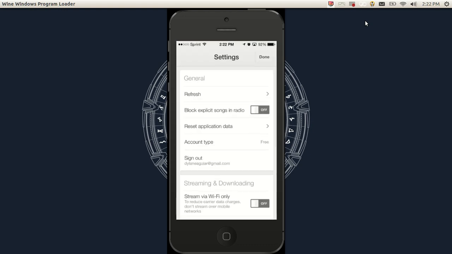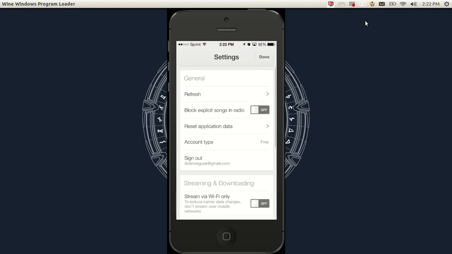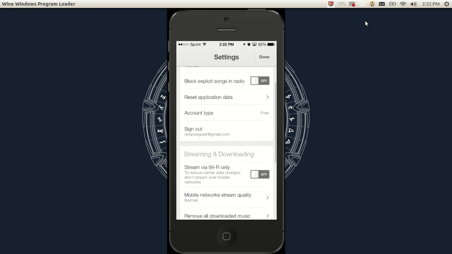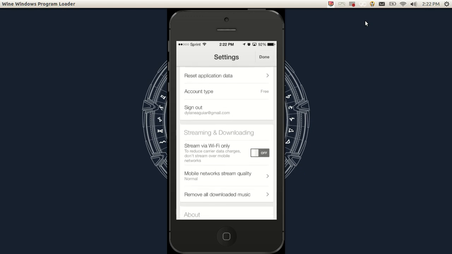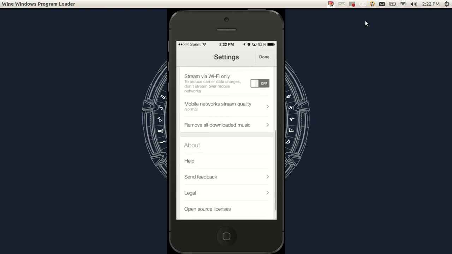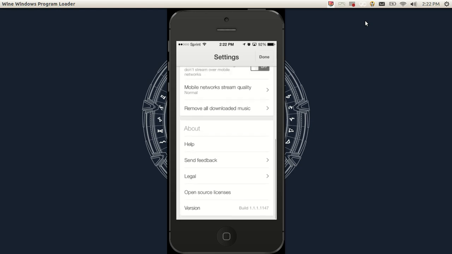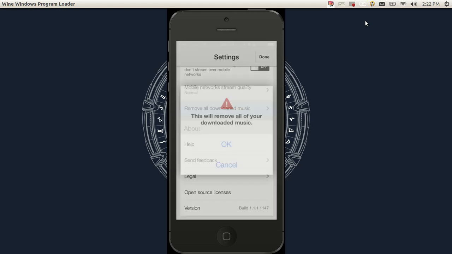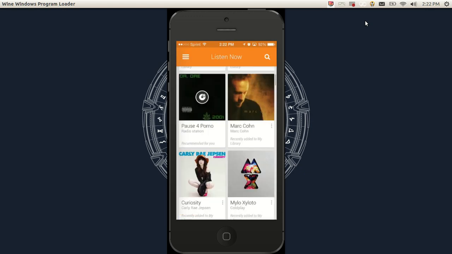Oh yeah, sorry, forgot about settings. In settings, you can refresh if you've added new songs since you've been on, or you could just close and re-enter the app. Block explicit songs. What else? Reset data. That's interesting, because then all the songs that you downloaded, you can get rid of by doing that. My account that I'm signed into. Stream via Wi-Fi only, just in case you have a 3G network or something like that, which is not going to stream as well. Quality. Oh yeah, there's also remove downloaded music. I don't want to do that, but there's one. And then all the legal information, all that other boring stuff.